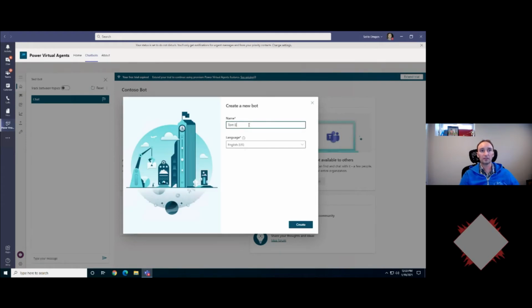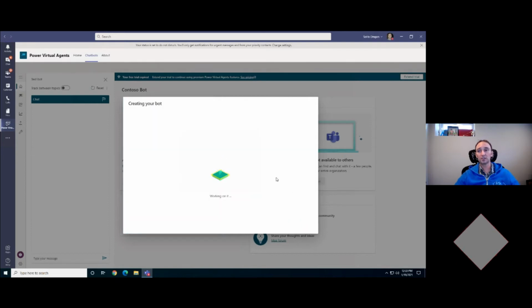Give my bot a name. Let's call it TomBot2. I'm just tired of saying demo bot. And you pick your language, right? So we're English. And that's it. So it's going to take a minute, and it's going to go ahead and create the bot.